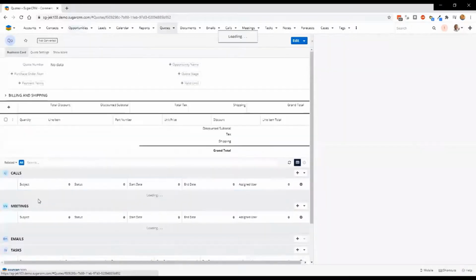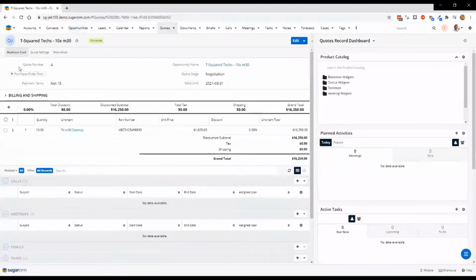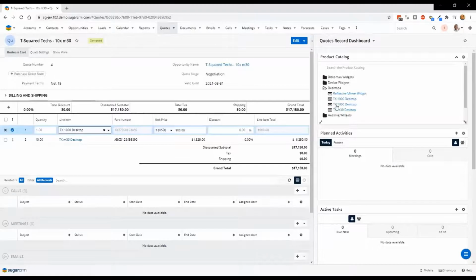I'd like to dive into quotes really quickly to see what those can look like. Again, an opportunity can have multiple quotes. So here we're taking a look. We have our detail information. One neat thing about quotes is we actually have our product grid here, and you can do some really cool things in here. For example, if I wanted to add more products, I could come in here and say, all right, let's add a couple of TK1000 desktops. I just click the button in my dashboard and it adds it over here. We need 5 of those. It's automatically updating our totals for me.